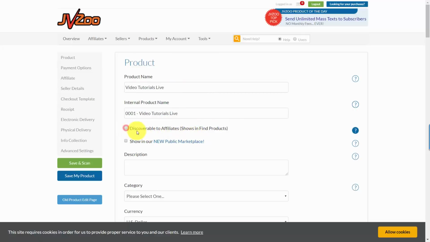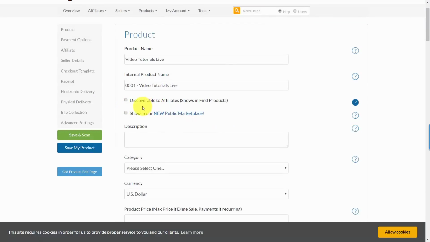If you untick this button, what's going to happen then is that this product will not be findable by affiliates. They will not be able to promote the product. Another thing you can do is you can make your product visible in the product marketplace.